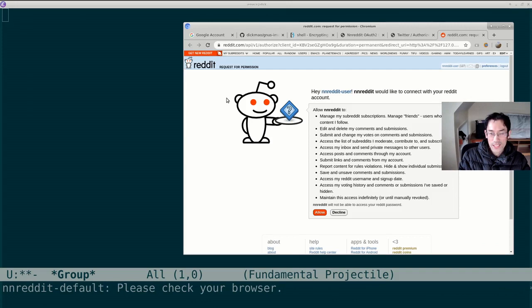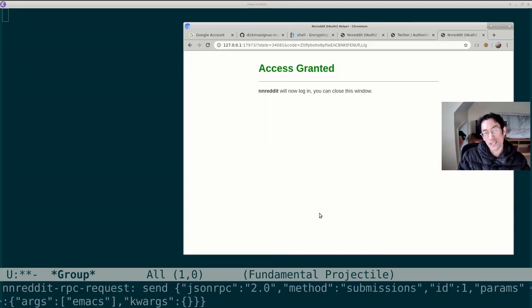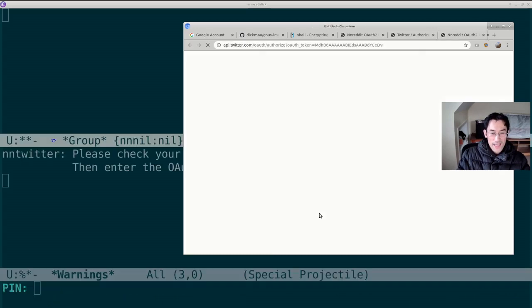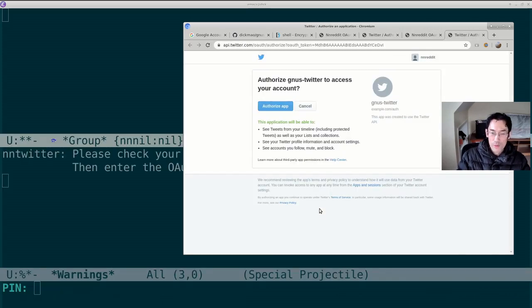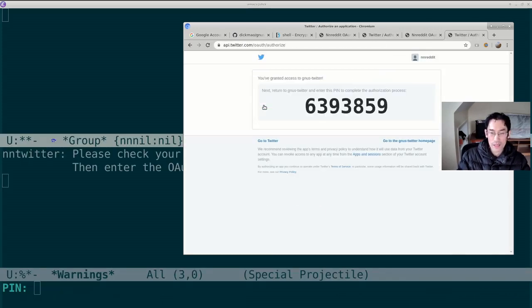Okay, and so now it's asking me to authenticate with Reddit, so I allow it. And it's asking me to authorize with Twitter. And I will do the same here. Here there's an added wrinkle of doing an OAuth version 1 dance. I have to enter in a PIN to Emacs.